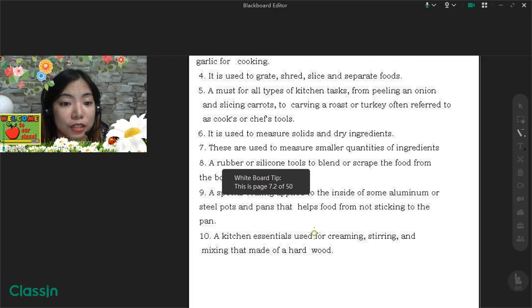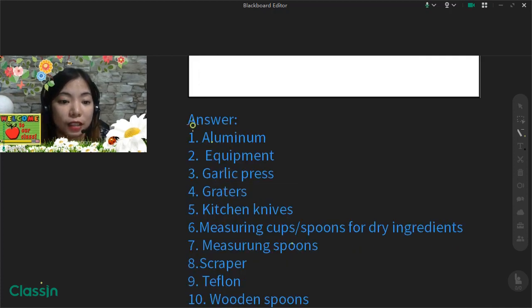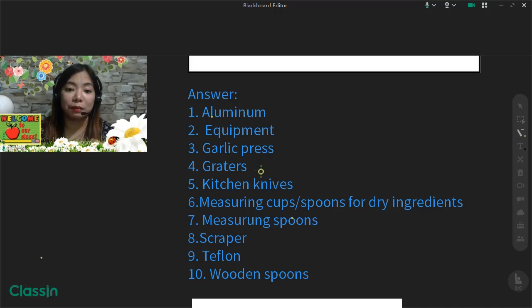subject matter. Okay, so for our checking, number one, it's the aluminum. Number two, equipment. Number three, garlic press. Number four, graters. Five, kitchen knives. Six, measuring cups and spoons for dry ingredients. Again, measuring cups or spoons for dry ingredients. You can also say measuring cups and spoons.